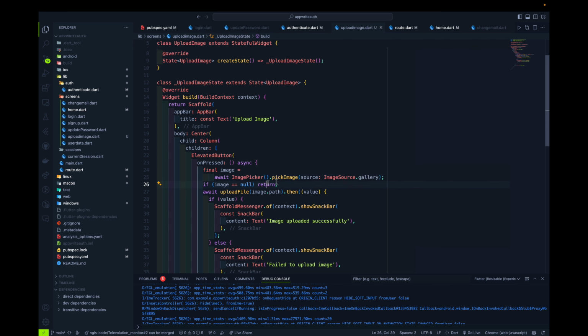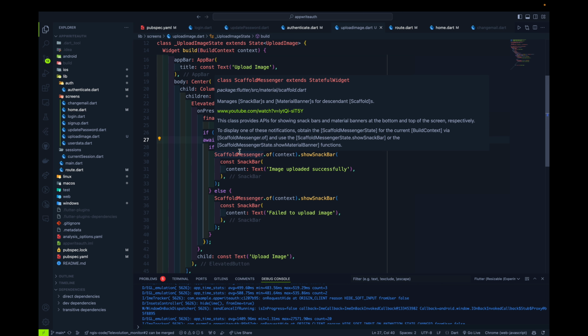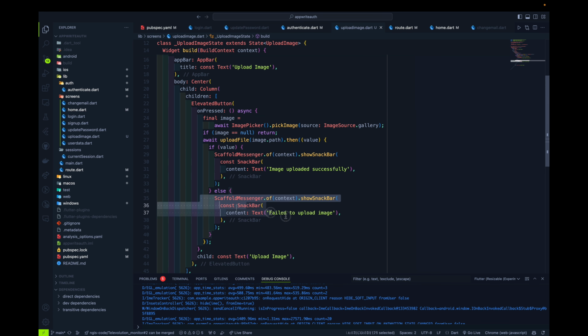If the image we get is null, it means the user did not pick any image, so it will return from here and will not execute the next line of code. Else, if the user picks an image, we will have a function, upload file, and here I'll give image.path. We will pass the path, and then the value. If the value is true, meaning the image is uploaded, it will say image uploaded successfully, else it will say failed to upload the image, and that's it.